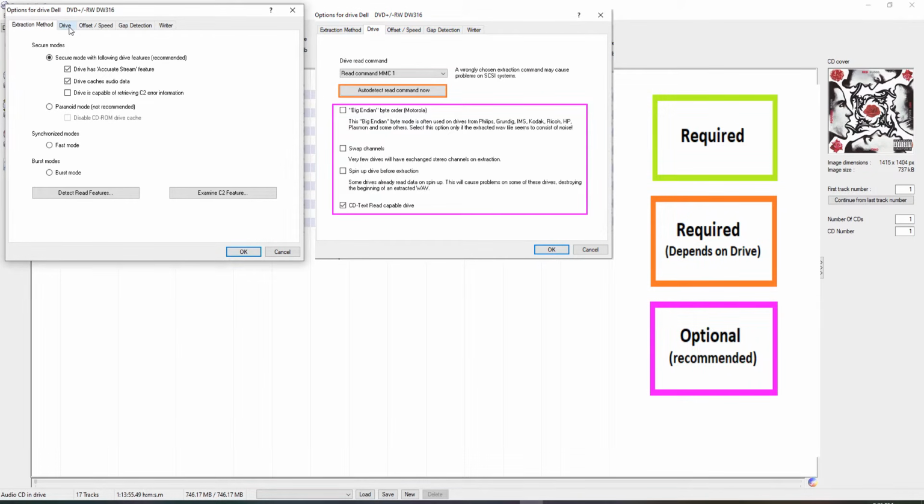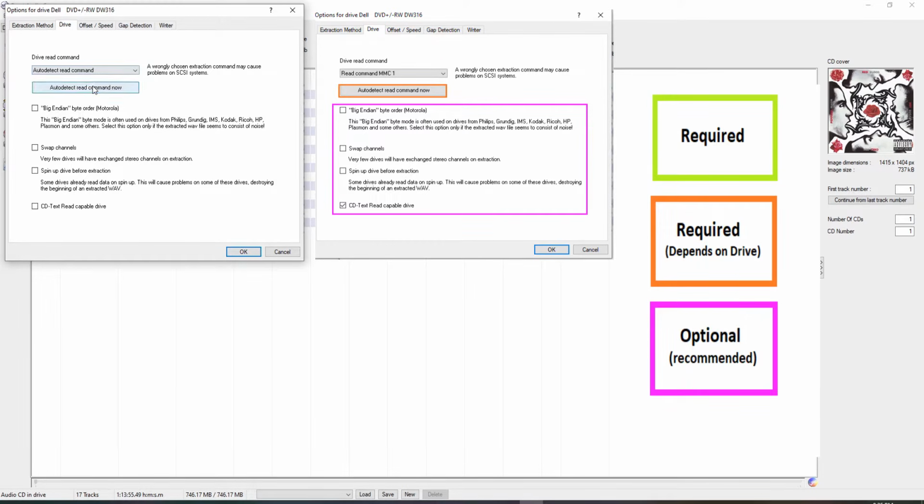Next, we're going to go to drive. In drive, click auto detect read command now, and once it's detected, which it just detected for me, look at these four options. The fourth option, CD text read capable drive, I'm turning on because my drive is capable. If yours is, turn it on. If you don't know, leave it off. The other three options you can just leave off.